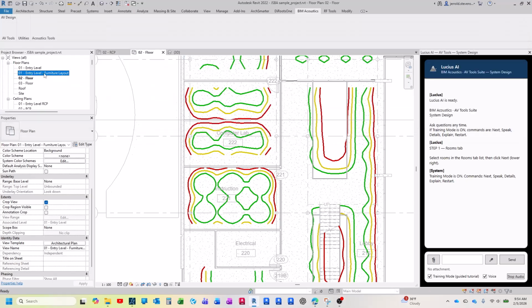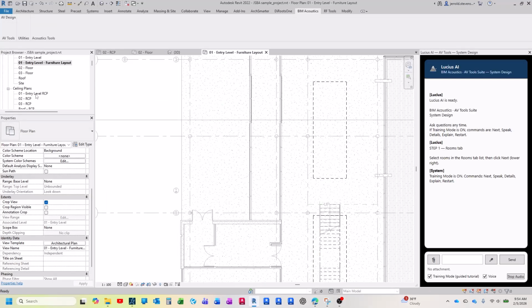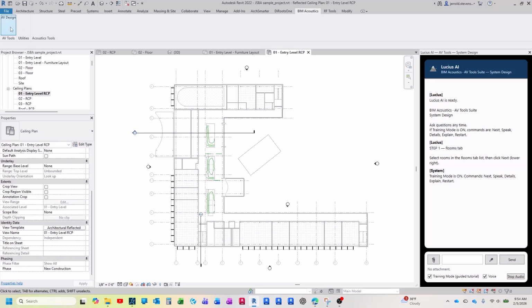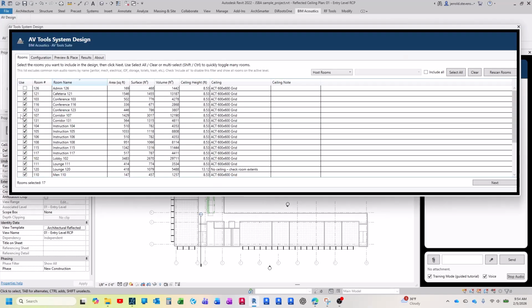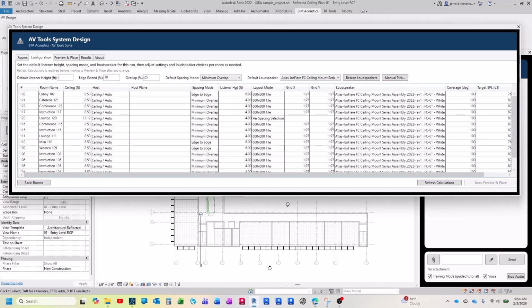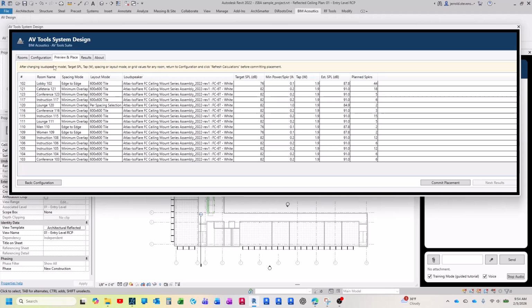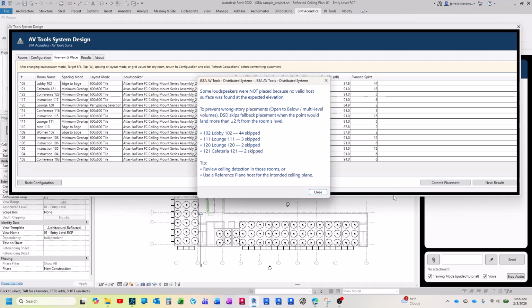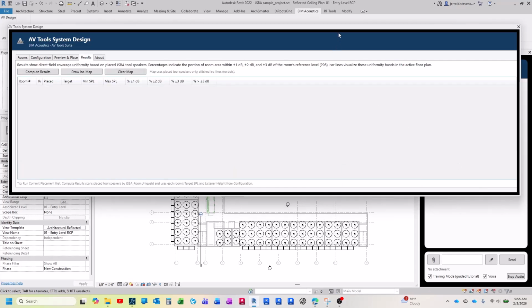Once I'm happy with placement and results, I go to the next floor and run it again. That's the workflow. Pick your rooms, accept or adjust best practice defaults, choose loudspeaker models, preview, commit placement, review results, iterate if needed, and generate isoline mapping to visualize coverage.